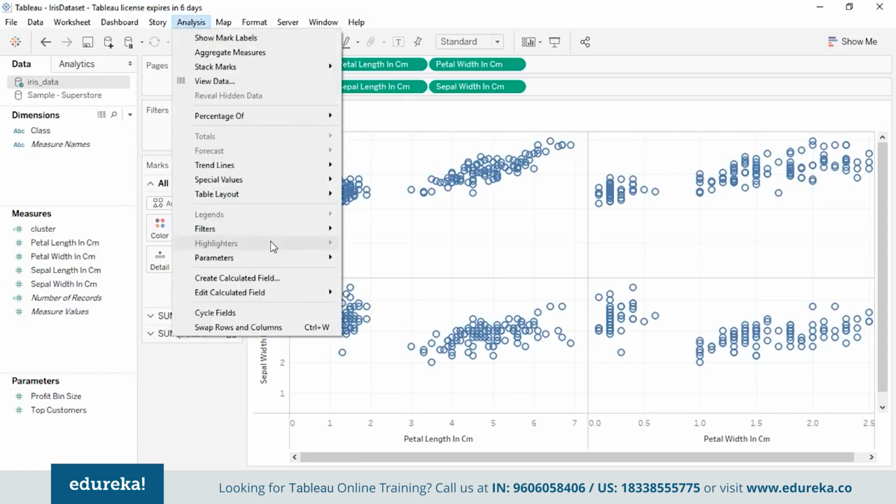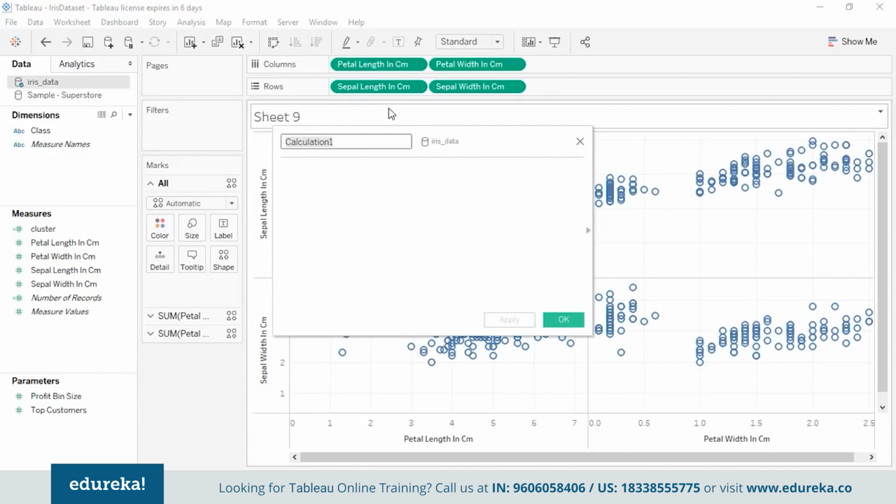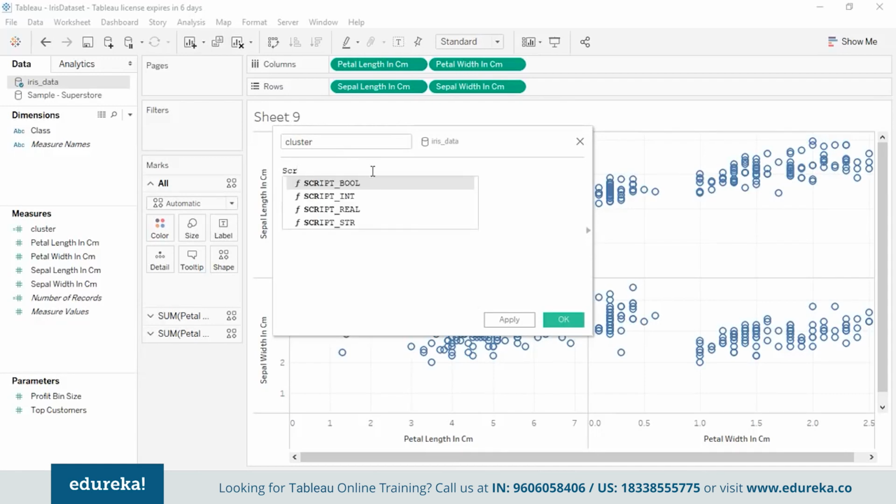Now, I'll be creating a calculated field. I'm going to be naming it cluster. Now, these four functions in Tableau are clear to this desktop server that it is going to be used for our script. So I'm going to take script for integer and put in the expression.